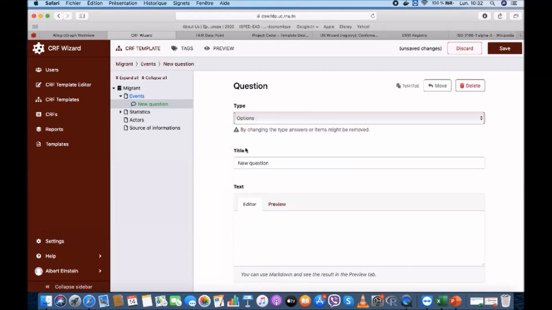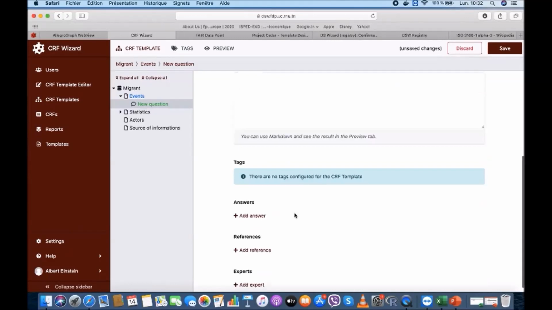And then we will give a title for this question, for example, country identifier. In this box, we can add a description for this question. And then we have to define the different answers to this question using this button.